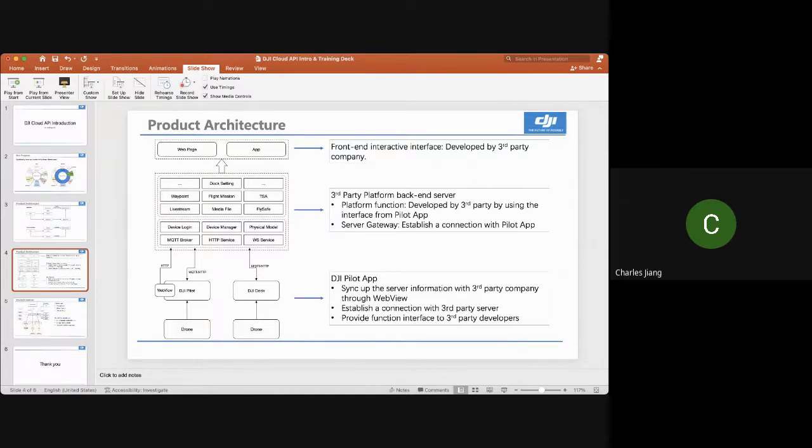In that case, we provide different function interfaces to you through the Cloud API. Right now we support all the dock settings, especially for the dock, waypoint missions, flight missions, and some live streaming functions, media sharing, and fly safe. I can definitely say that in the future we'll add more features, but for now, all the features inside the Cloud API are supported. And also in the front end, like the app end or web page end, it's all on the third-party components.